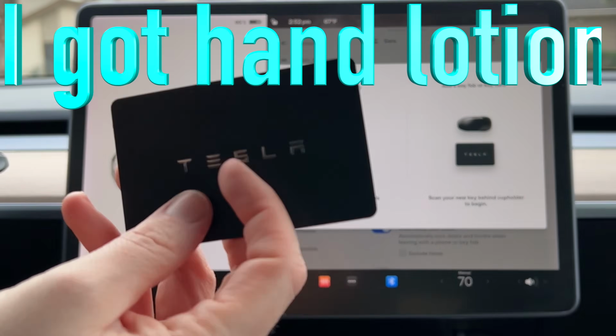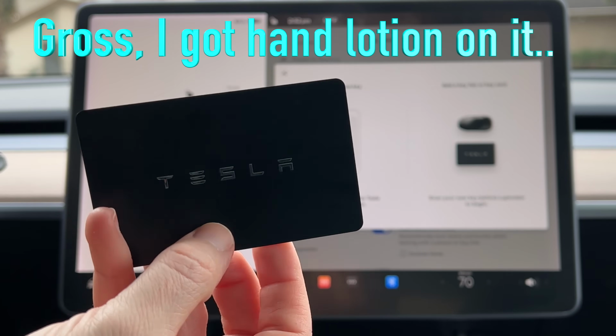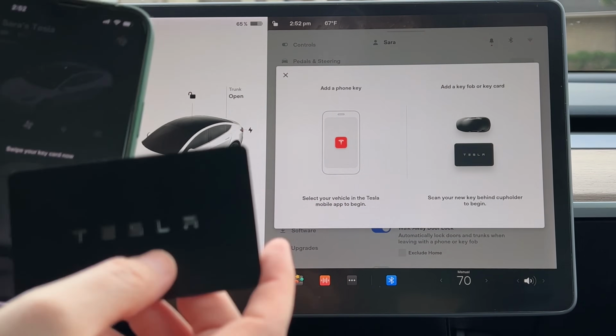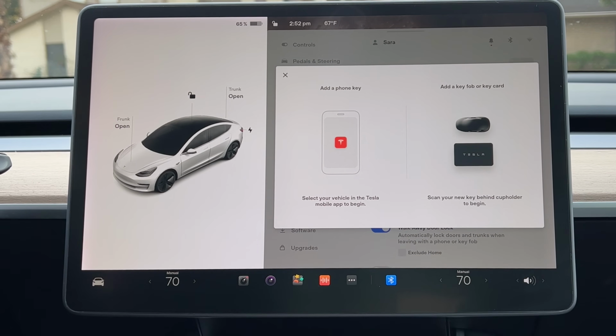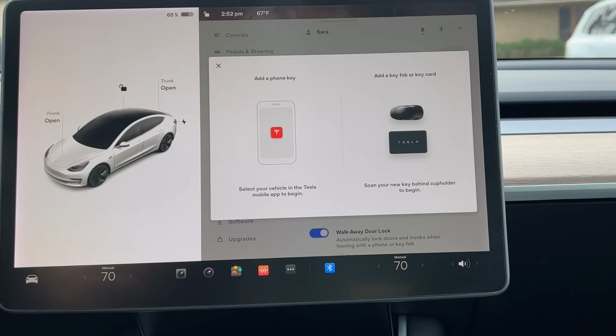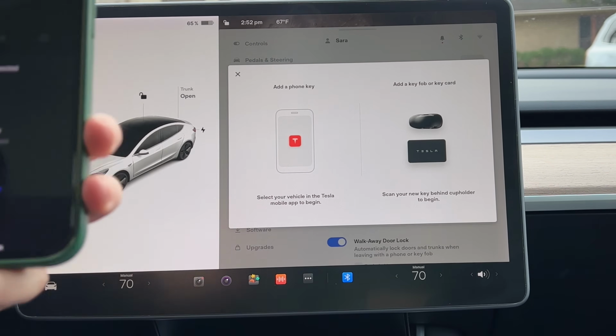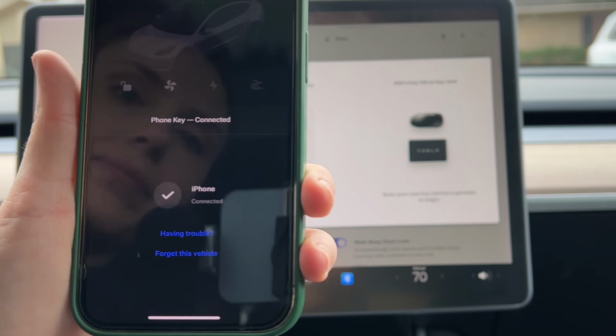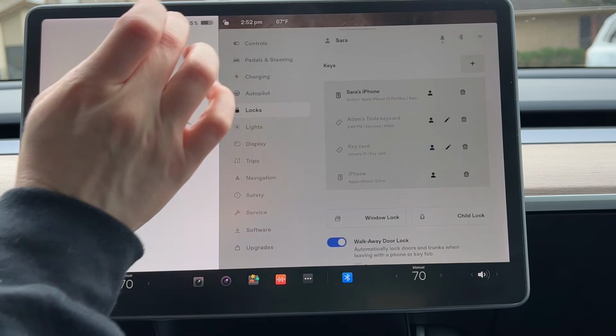You do have to have your Tesla key card in order to do this. So what we're going to do is swipe your key card. We're going to put that right here on the center console, right there. And it says phone key connected, iPhone connected. Then we're going to click off of here.